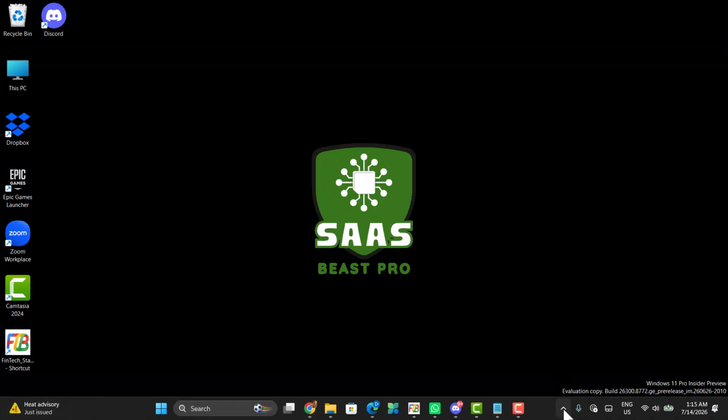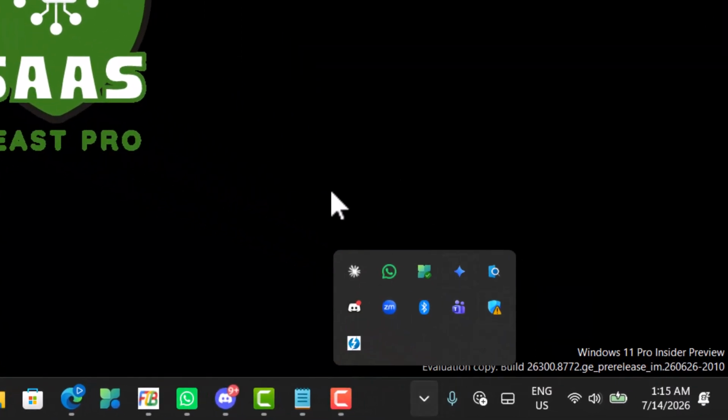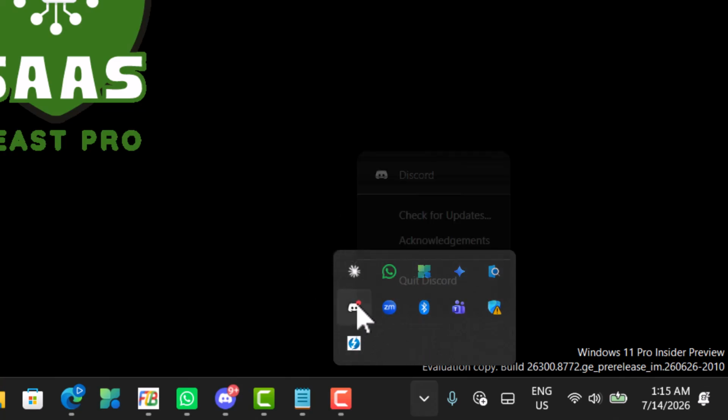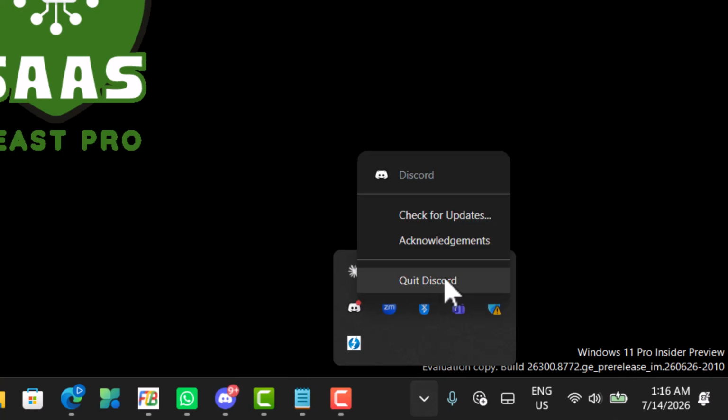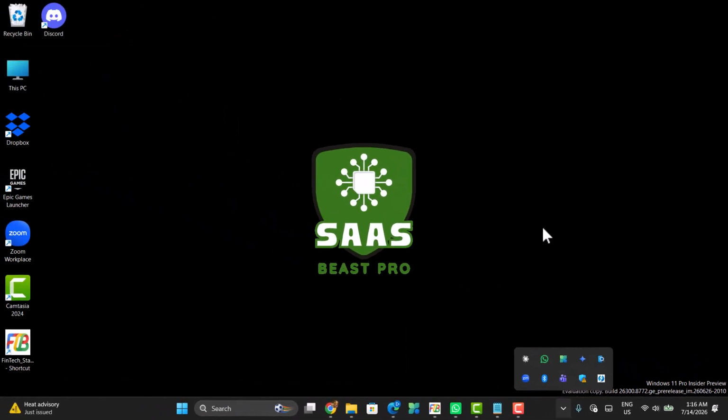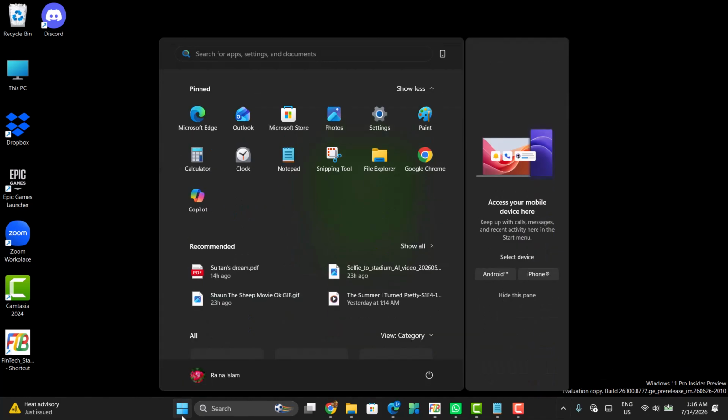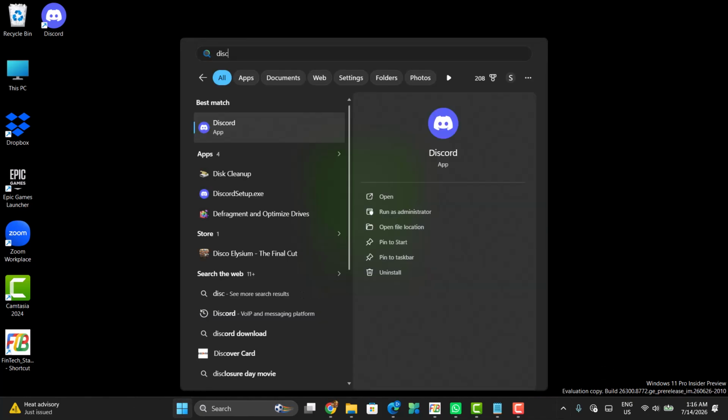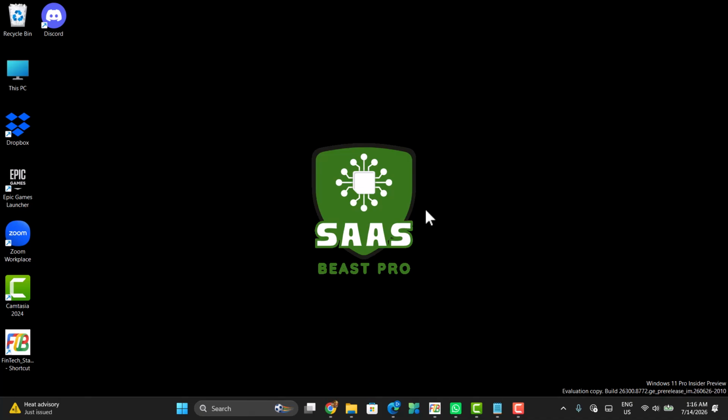First, click on the system tray and find the Discord. Here is the Discord icon. Right click on it and select Quit Discord. Now again, click on the Start menu and type Discord. Now, run the app as administrator. If any permission pops up, click Yes.